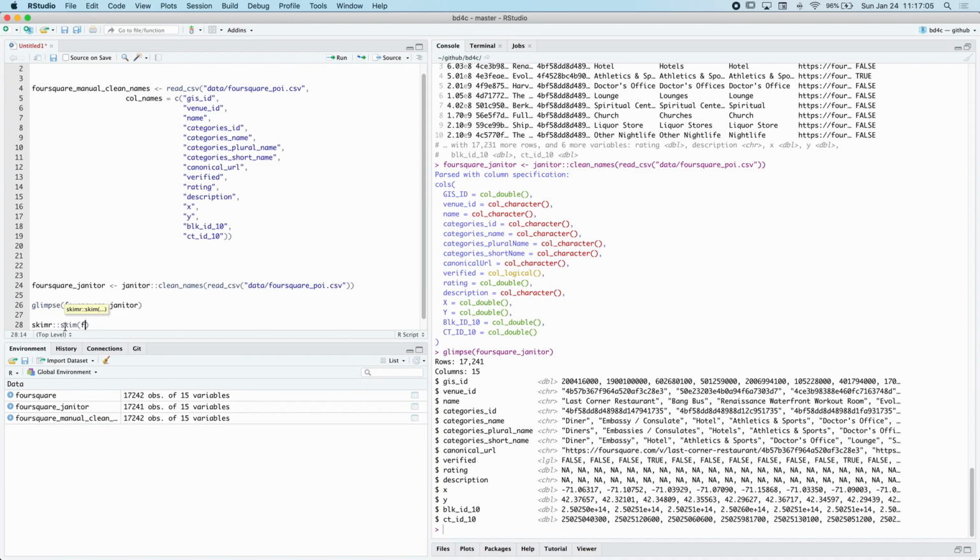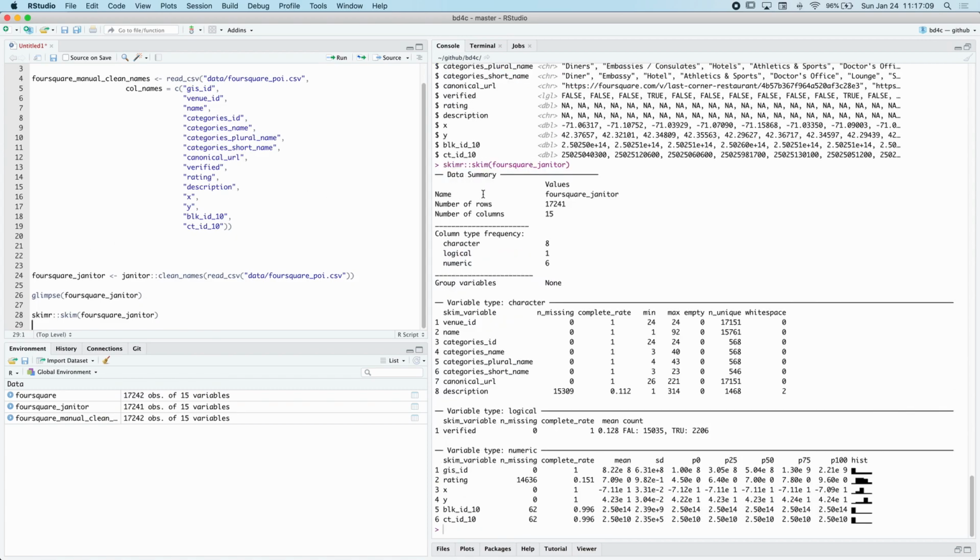So if I type, again, I don't want to load the whole library because I don't need every function from it, just one. So we'll run skim foursquare janitor, and look at this. This is super, super, super cool and super helpful. With one line of code, we are able to understand how many rows there are, how many columns there are, the types of columns there are, whether there are missing values, and we can see that for this description field, there's a ton, so like that's a completion rate of 11%. That might be pretty useless for us.